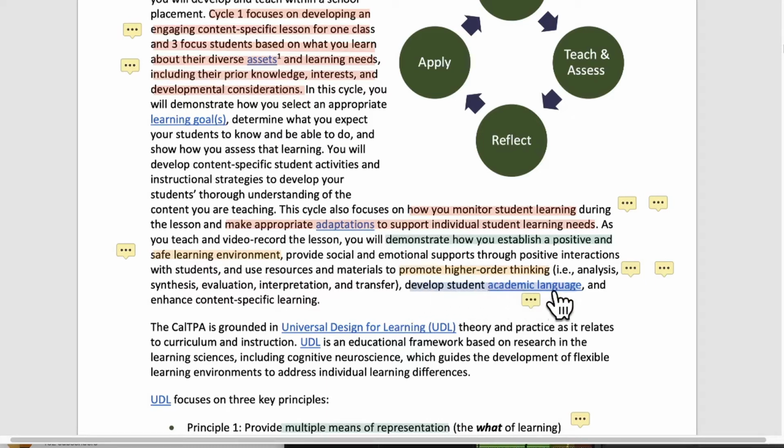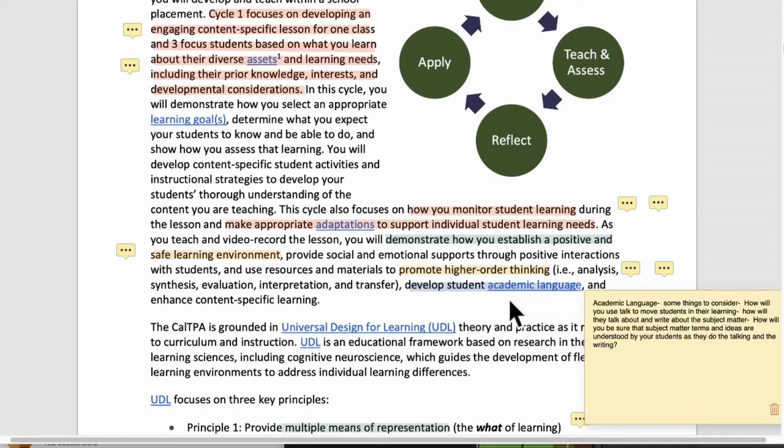The last piece is you need to work to develop student academic language. And again, it's underlined, so do look it up. Here's some ways to think about it. Academic language, some things to consider. How will you use talk to move students in their learning? How will they talk about and write about the subject matter? How will you be sure that subject matter terms and ideas are understood by your students as they do the talking and the writing?